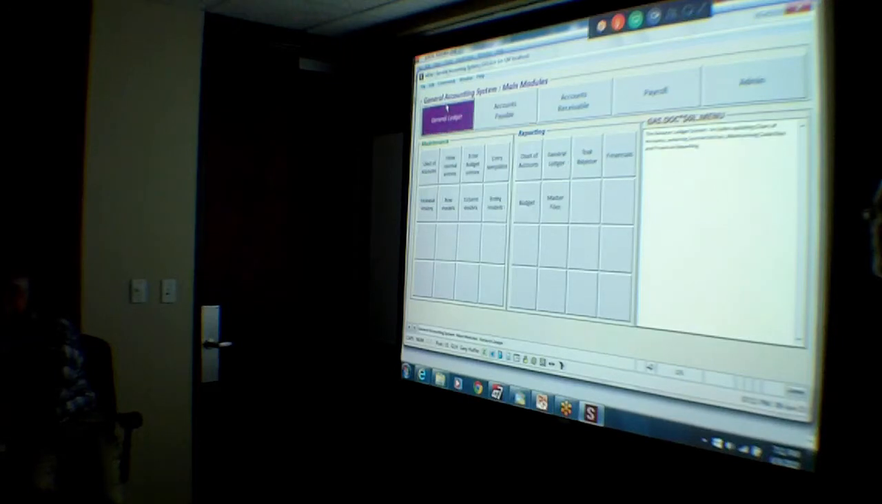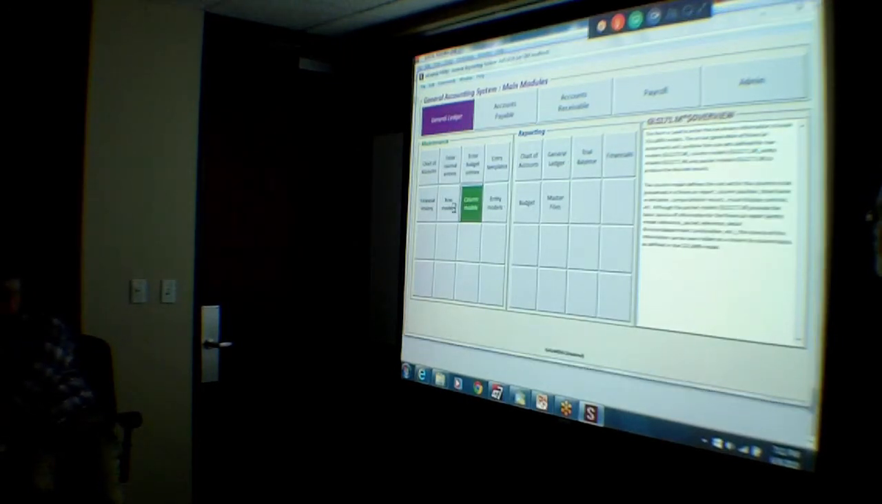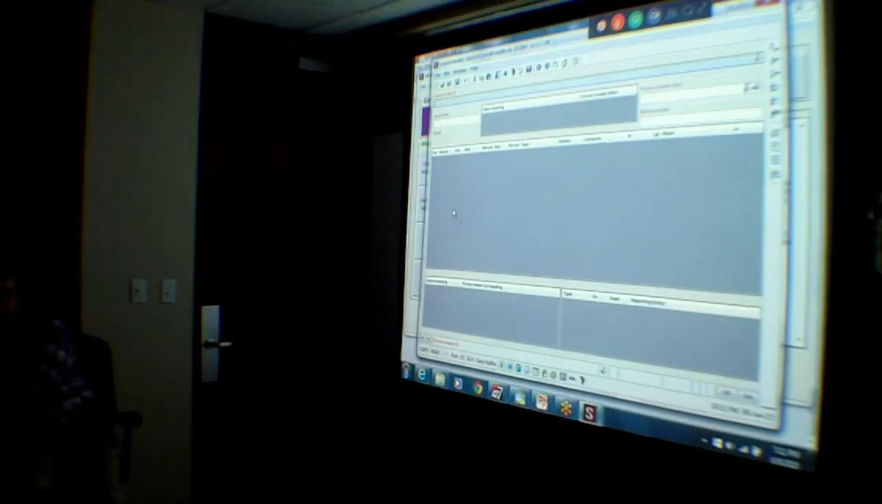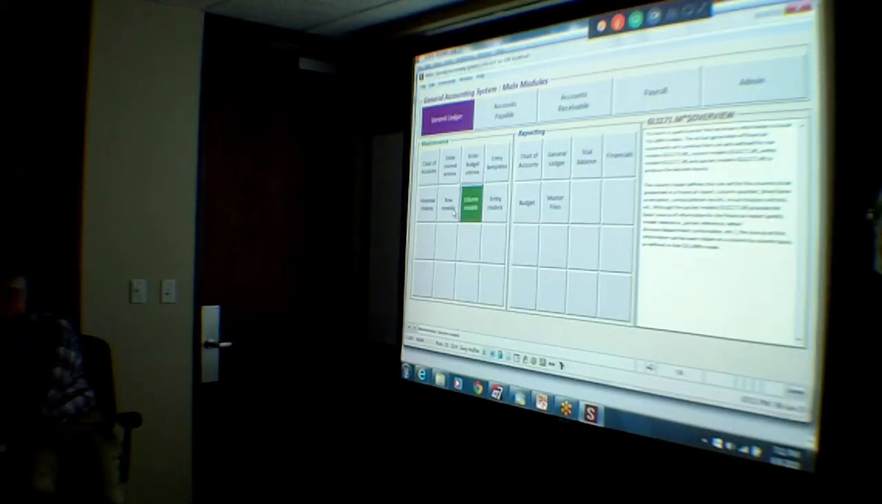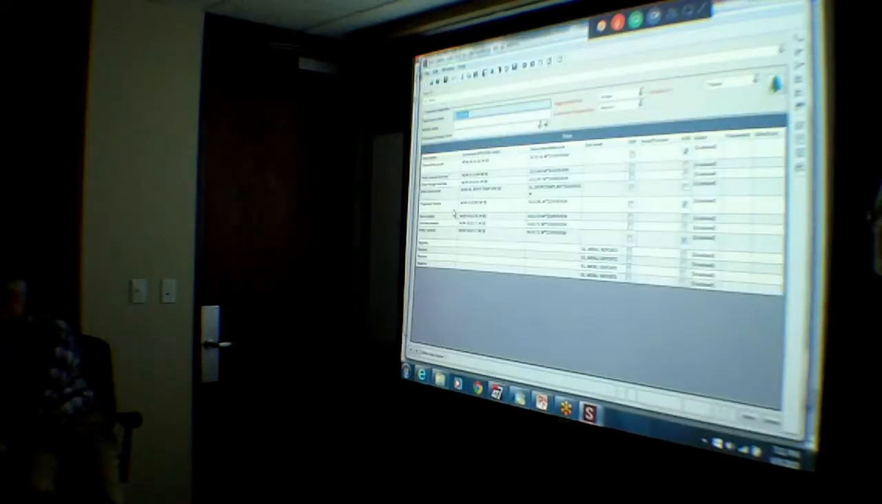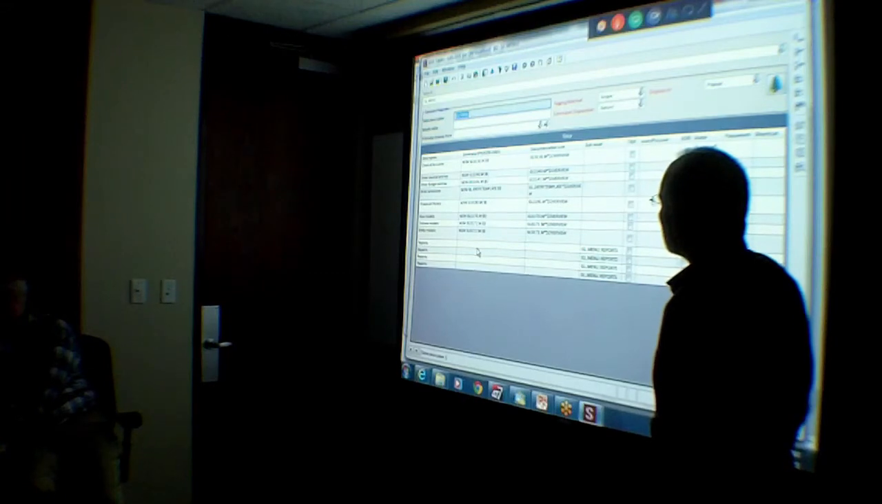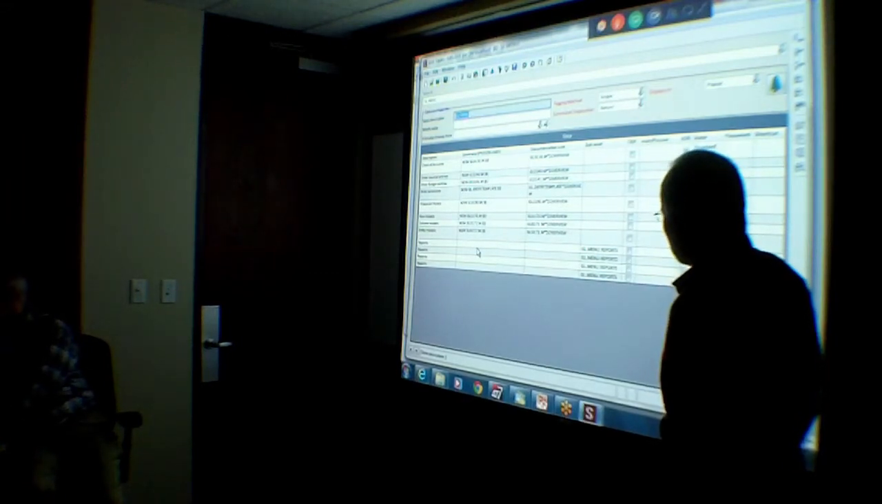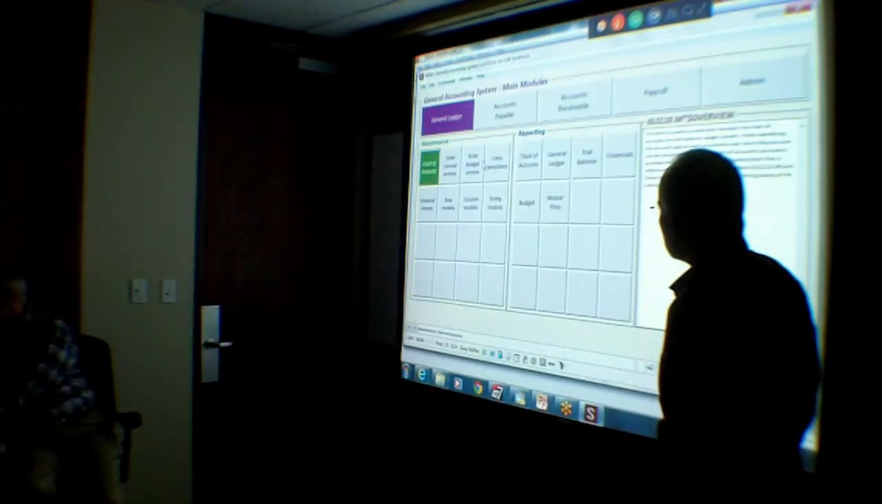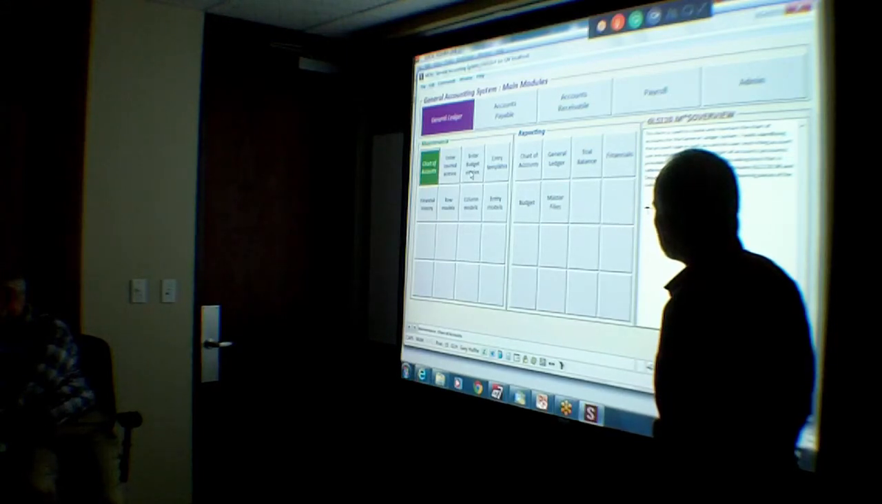Which one did I do? GL menu. I'm not sure what I did there. Oh, this is a ribbon. I'd have to build this, right? Okay. It's a ribbon. Oh, right.